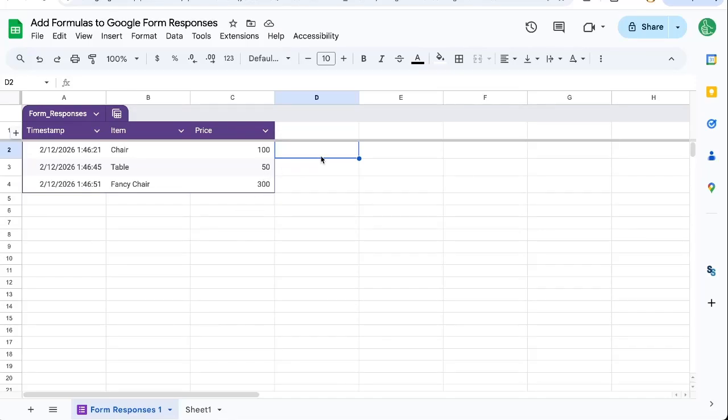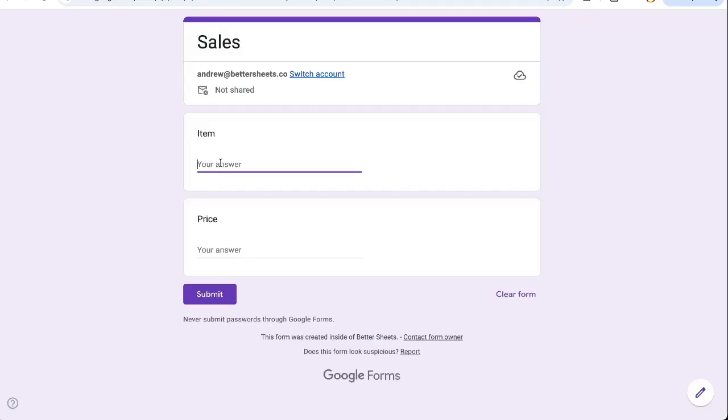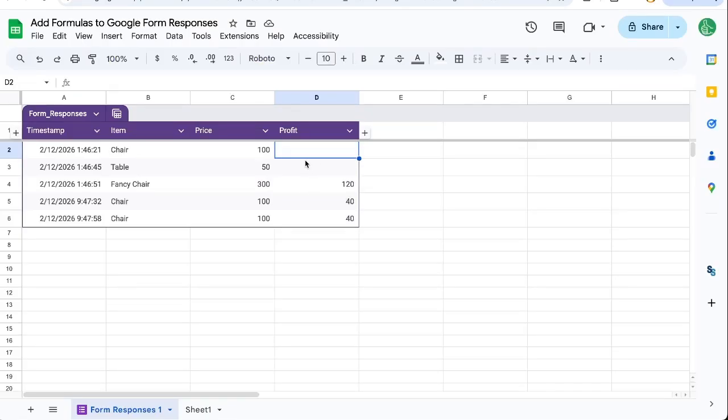So you want to add a formula next to your Google Form responses. I'm going to show you how to do that in this video. Basically, we can put profit here, and we can say this price is equal to this times 0.4, and we can fill this out. But every time we add another item, let's say we sell another chair, it may or may not be there.